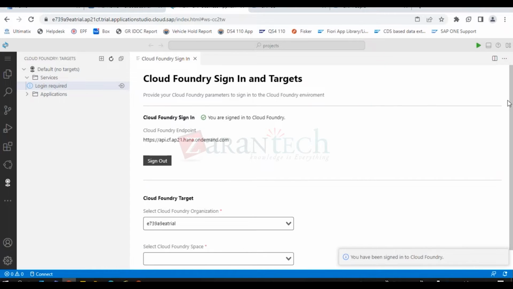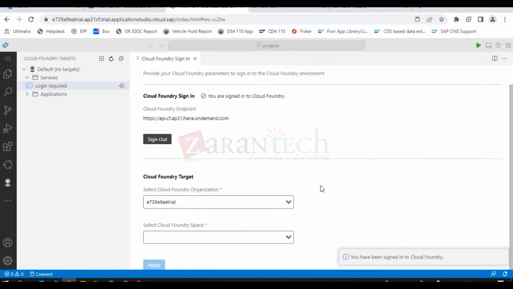Now just hold on over here. As soon as you try to sign in, it will ask you for your Cloud Foundry organization. By default, when you created your Cloud Business Application Studio, an auto-generated hexadecimal code ending with a trial has been created, which refers to your organization. Whenever you log into your Cloud Foundry, it will have a Cloud Foundry organization and a Cloud Foundry space. Space refers to the environment which is present.